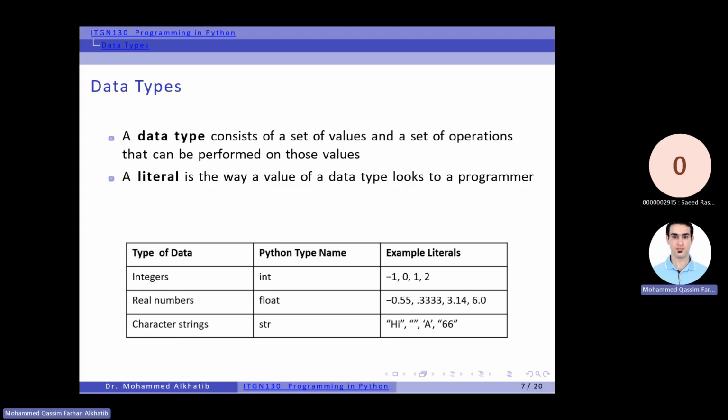Now, data types. Why are data types important? When you store a variable, the computer needs to know how to handle that variable. For example, when you store a number, you can apply mathematical operations to it, but you cannot do that with strings. You cannot say Ahmed plus 10 or A plus 5. That doesn't mean anything in math.